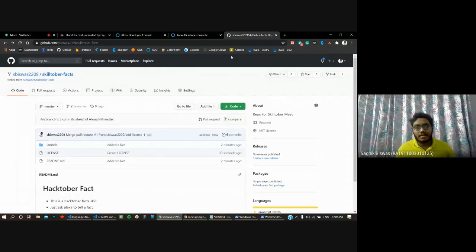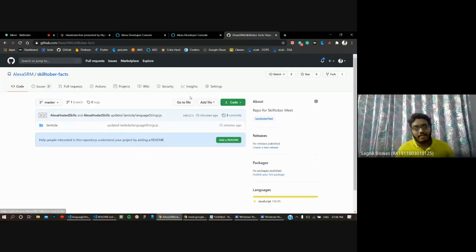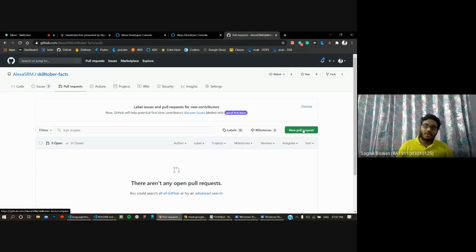Now our part is not completed yet though. We actually need to create a pull request. We have done our coding part, the part which we needed to do, and that part is done. But now we have to create a pull request. So go over to pull requests.